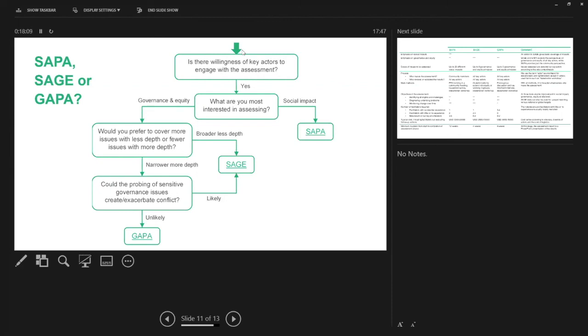Is it the social impact, with governance being a sort of secondary issue, or is it governance and equity being the primary issue? The form of the social impact would be the SAPA tool with, as I said, some governance, but not a strong emphasis on governance. The other two tools are focused on governance and equity.